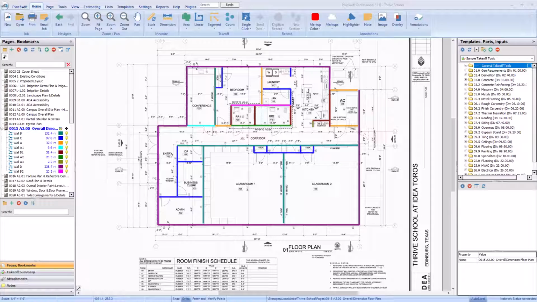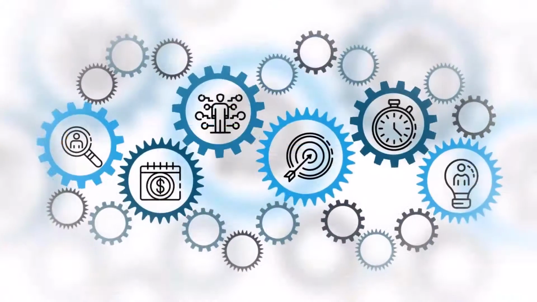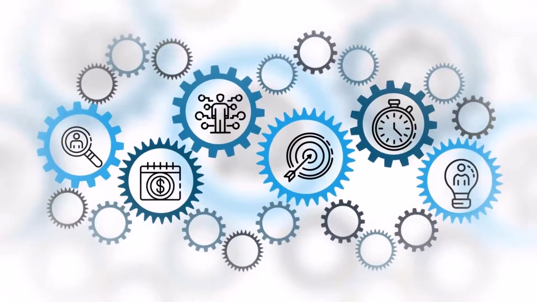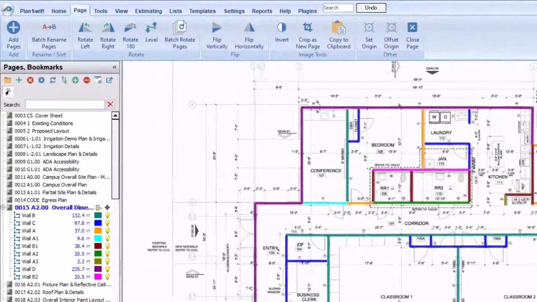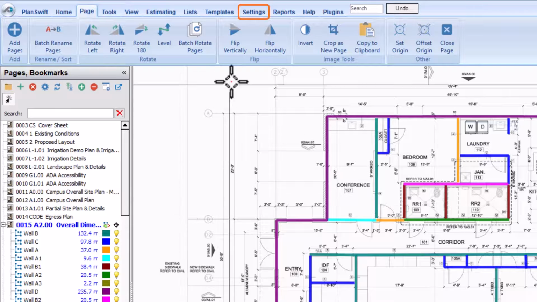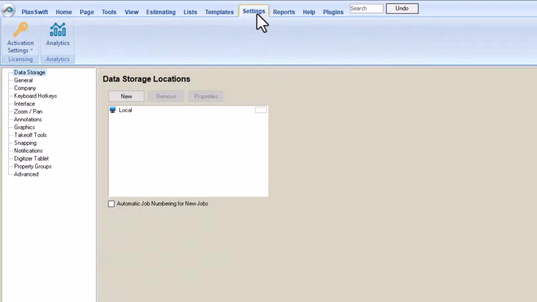In this video, we want to dive into some commonly used settings to help ensure the program works the way you want it. To view the settings within PlanSwift, select the Settings tab at the top of the screen. Once there, a menu with different settings categories displays along the left to help you navigate to the settings you want to view.